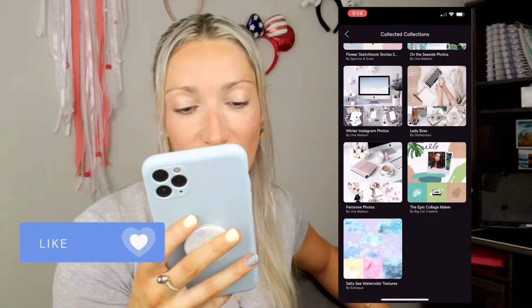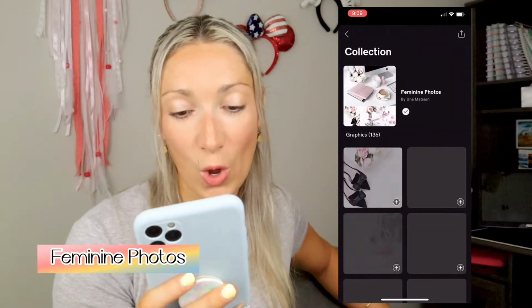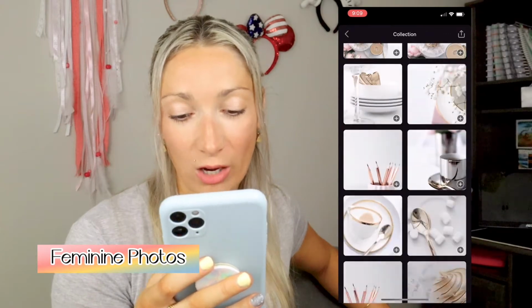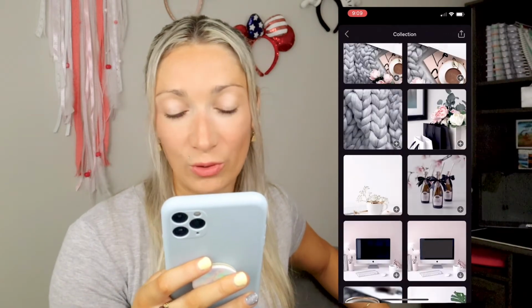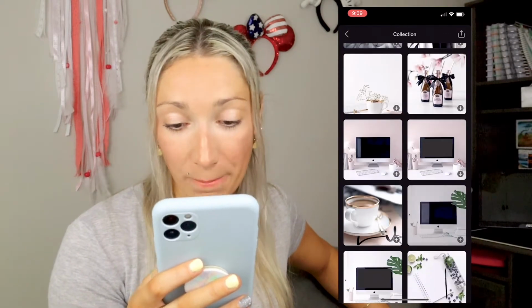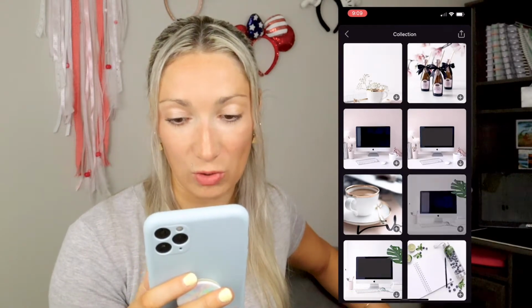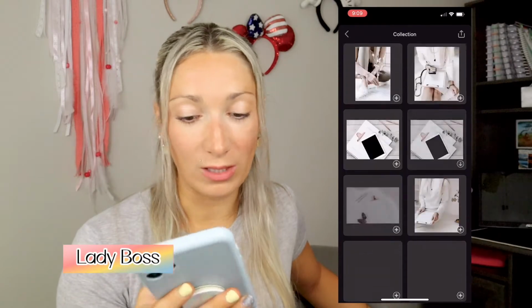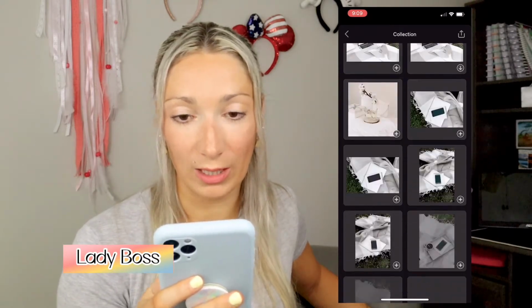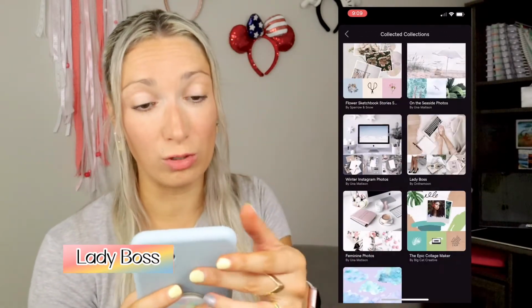Our next collection is Feminine Photos. That's really nice. It's like a stock of pictures that I use to make mock-ups. See, on the one with the computers, I was putting pictures. Then same, I got Lady Boss, same purpose. I was doing the exact same thing using those pictures.